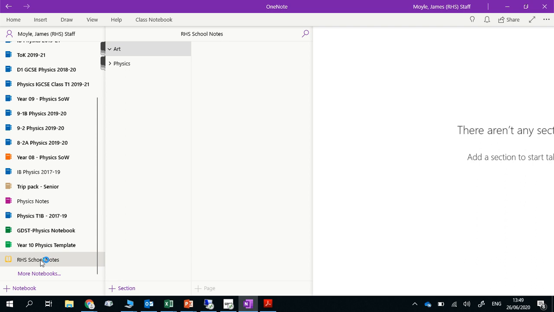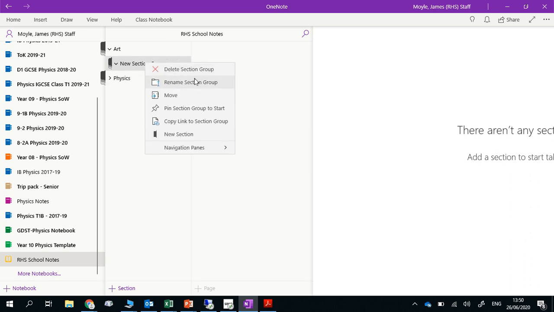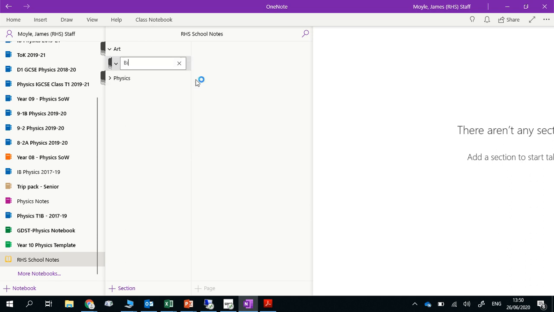Now, once you've done that, you need to set up a particular type of section group in that OneNote. Don't just simply click on Section. What you need to do is right click on there, or if it's an Apple device, the equivalent, is it Control click or Command click, and then choose the new section group. And what you can then do is rename that. So if I'm in year nine, I might want one for each of my subjects.